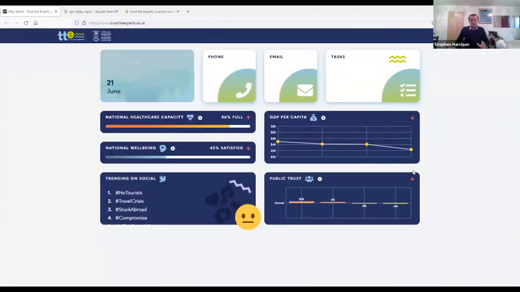All right, again, a bit of a mixed response from people, but you can see our national healthcare capacity has increased, we've gone up to 86% full. 86% of our hospital beds are full now. If we get over 100%, it means that people basically can't get into hospital.